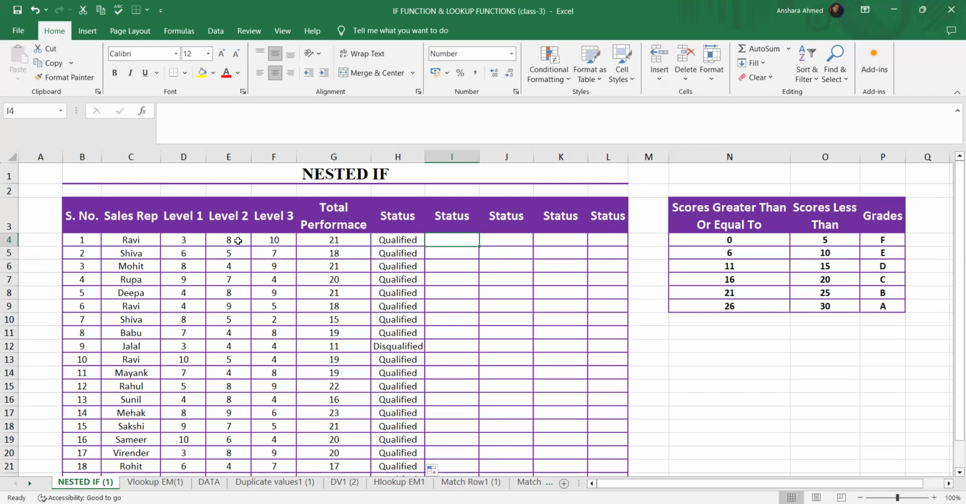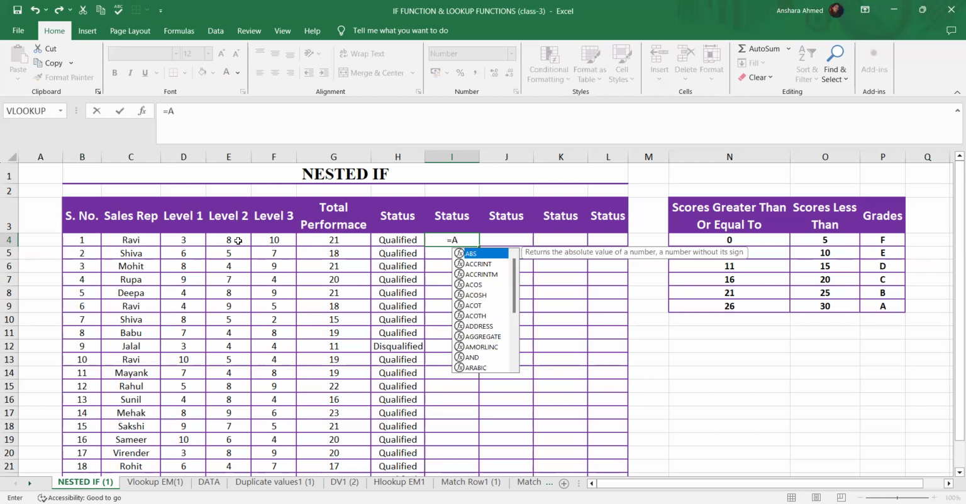Otherwise, they'll be disqualified. So in this condition, we'll use the AND formula. In the AND formula, both conditions should be true. We'll apply the AND formula when we want to know that the whole level should be true.